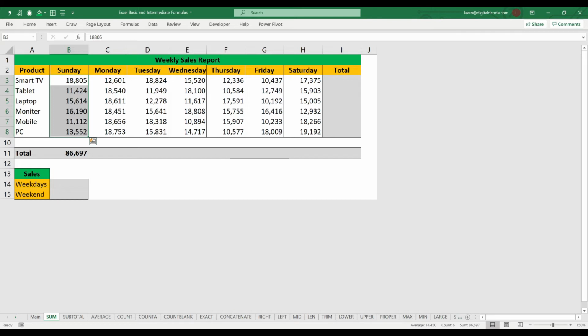So now fortunately we have the SUM function. Let me show you how to use the SUM function. Equal to SUM, then select the range, enter. So now we got the sum. This is the total sales for Sunday. I can also copy paste this for the other days to replicate the same formula.